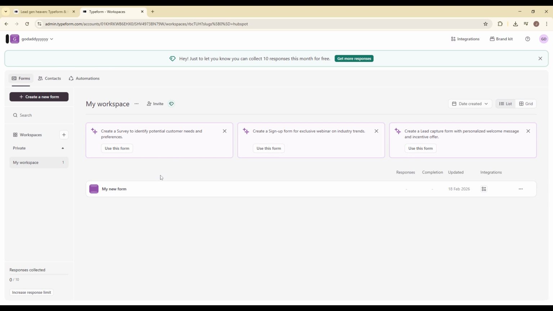To map your Typeform fields to HubSpot properties, go to the top right corner in HubSpot and click on Settings. From the left sidebar, navigate to Integrations, then click on Connected Apps. Here you'll see Typeform listed among your connected integrations. Click on Typeform to open its settings. You'll see a list of your connected forms. Find the specific Typeform you want to configure and open its mapping settings.